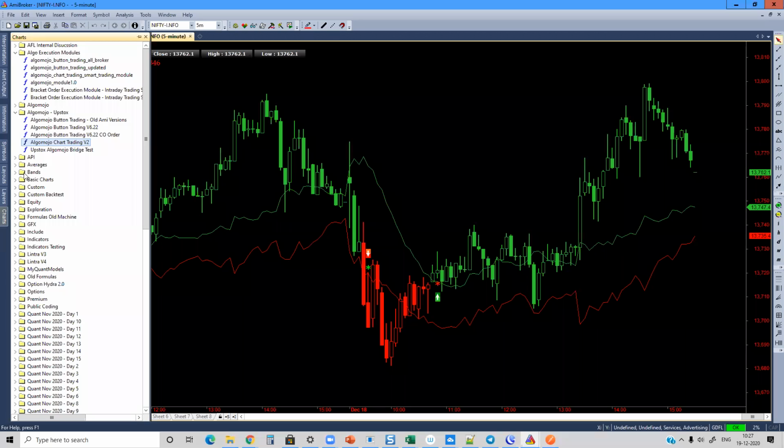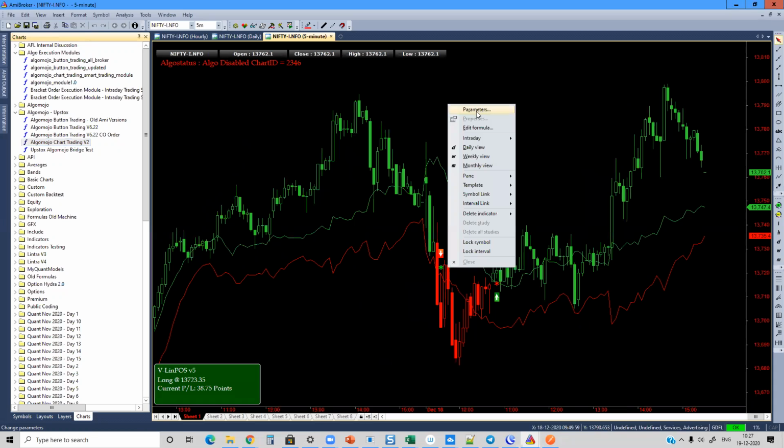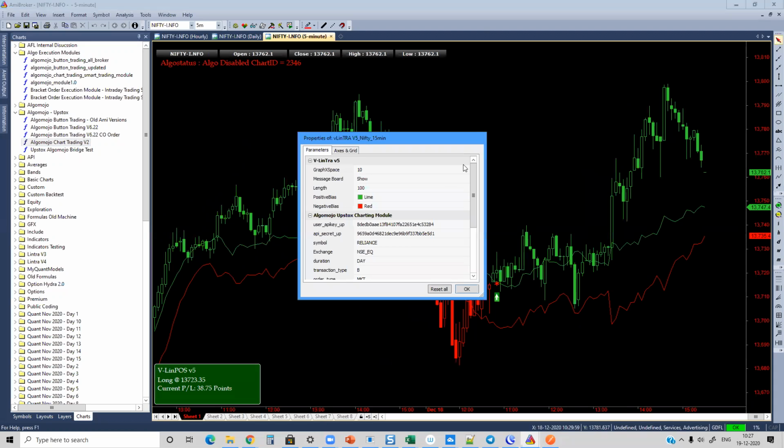This execution module is the one which will convert your buy and sell signals into orders. So whenever a buy signal is happening, it will send buy orders. Whenever a sell signal is happening, it will send sell orders. So now I want to access the parameter control. I'll right click and go to the parameters. I'll enter my API key and API secret key. I'll say which symbol I want to trade.